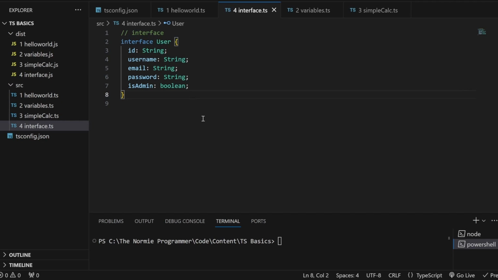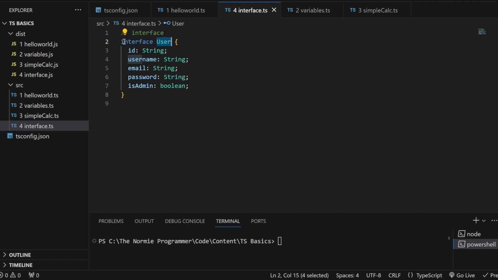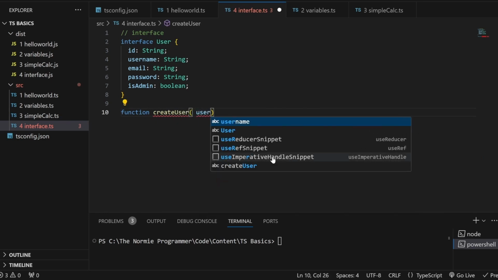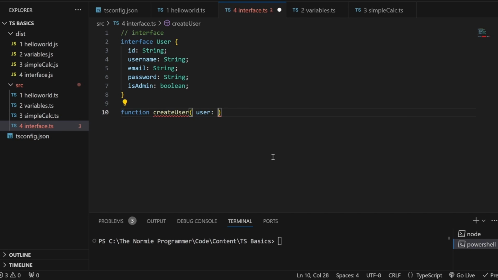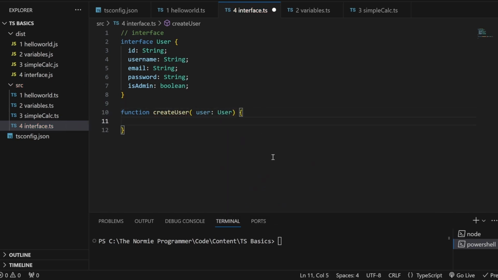Now the question is, what is the type of this user? Now the type of this user is nicely defined by this interface. Now if I write one function, let's name the function createUser, and this createUser function expects one user argument. And now what we can say is that the user will be of the type user that we defined above. Now inside, let me for now return one only.